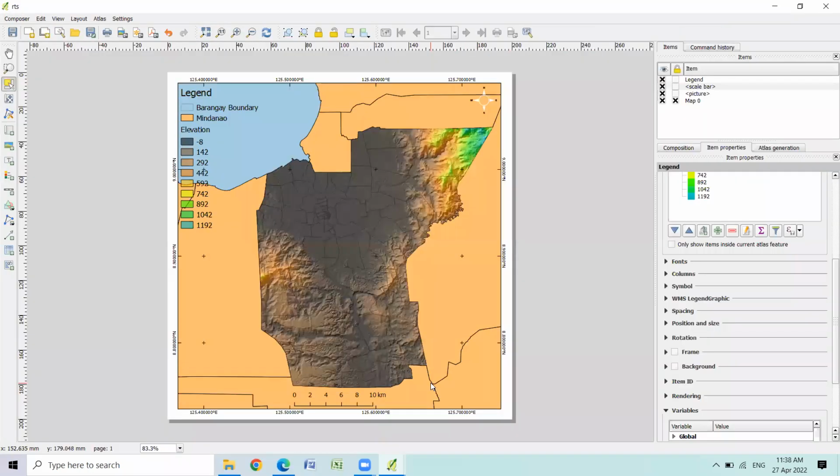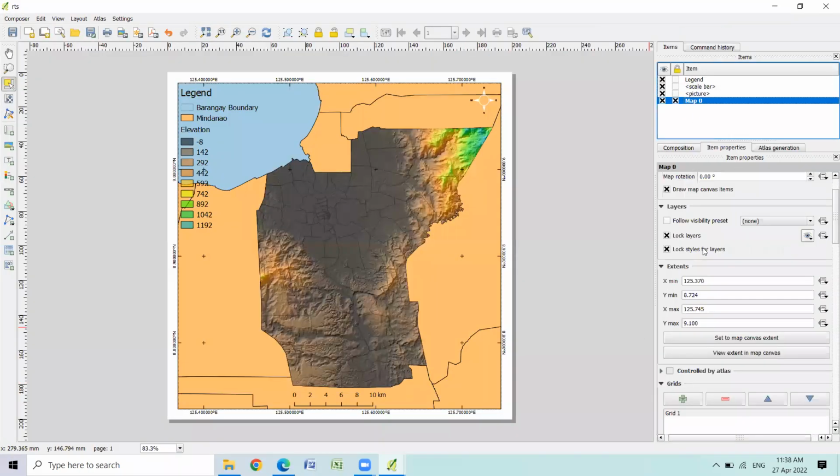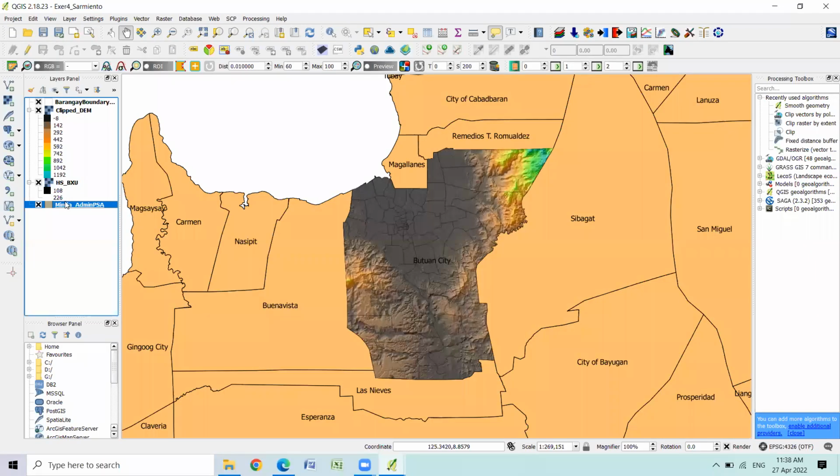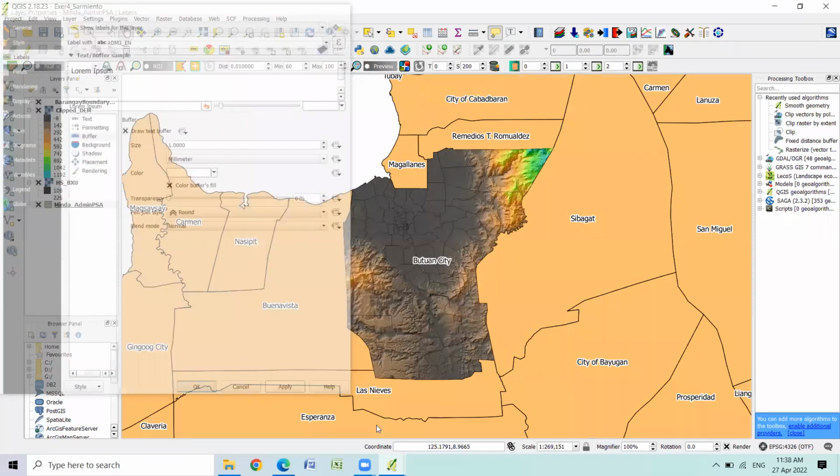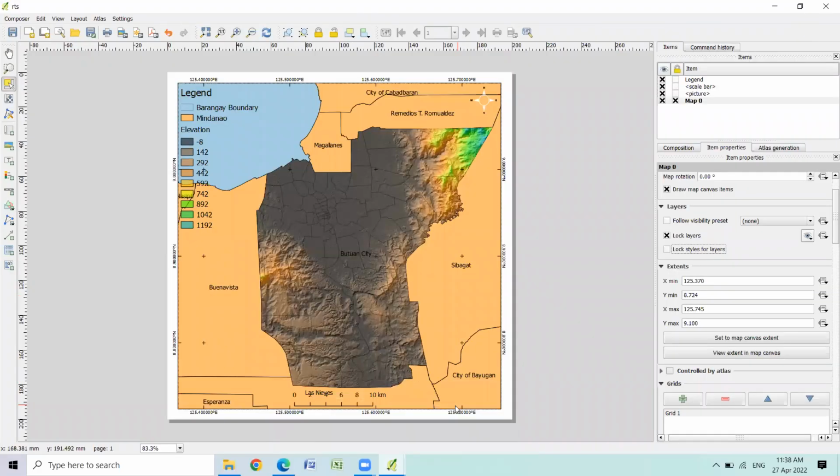Now again it's locked. Unlock. Refresh. Okay. The Lukban City label cannot be seen, so let's put a buffer. Text buffer. Apply. Okay. And going back to our layout.